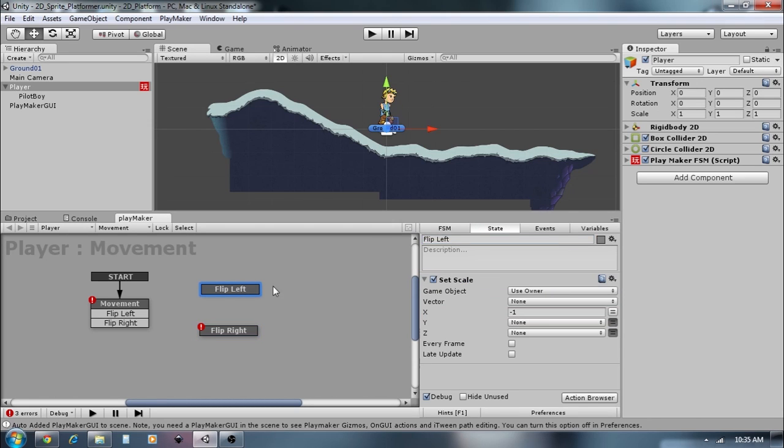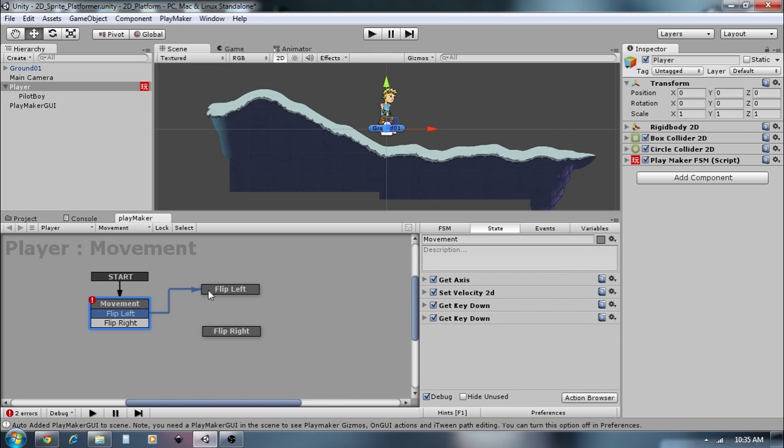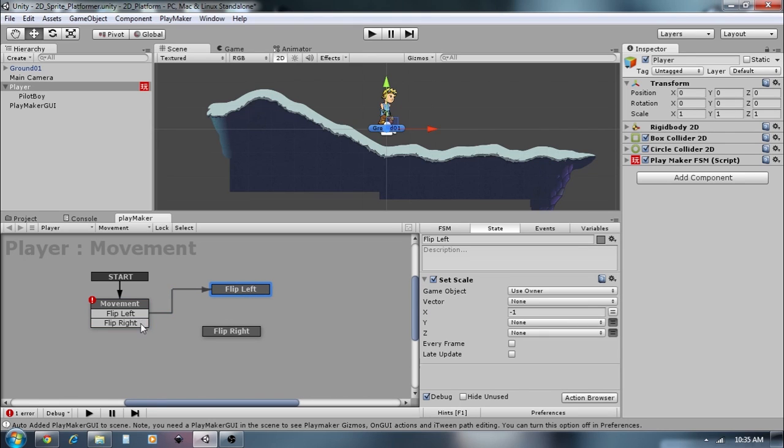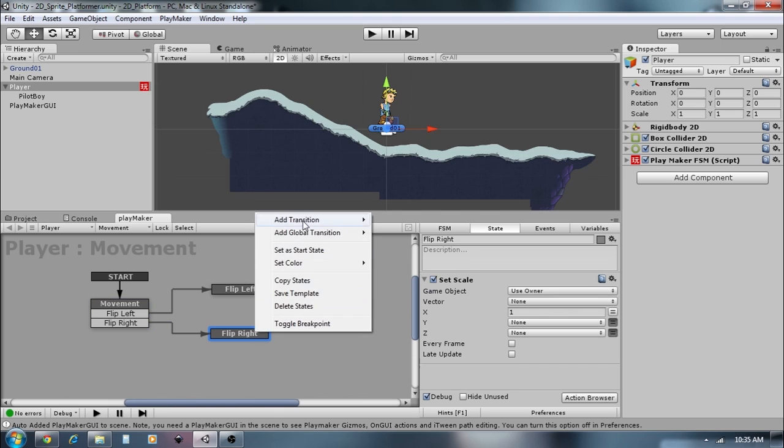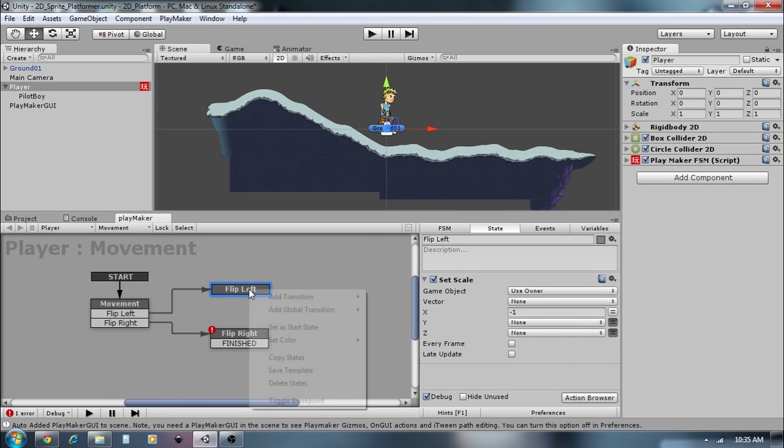Oh sorry, I copied the wrong action, so I'm going to select the set scale, hit Ctrl C and then Ctrl V to paste it, and here I'm going to change the value to 1. Okay, so I'm going to link the flip left to the flip left state and the flip right transition to the flip right state, and here I'm going to add a finish transition also for the other state and go back to the movement.